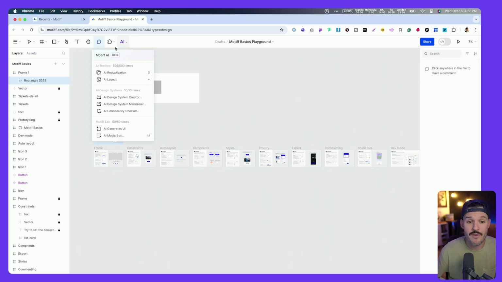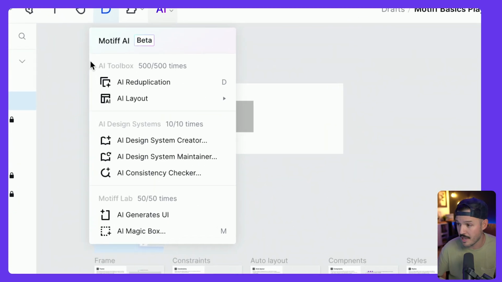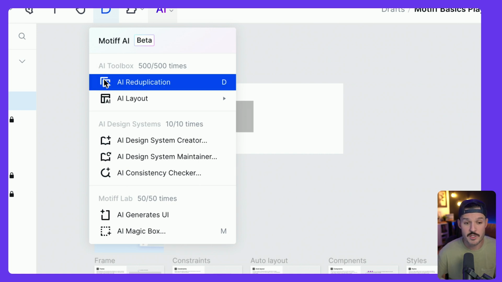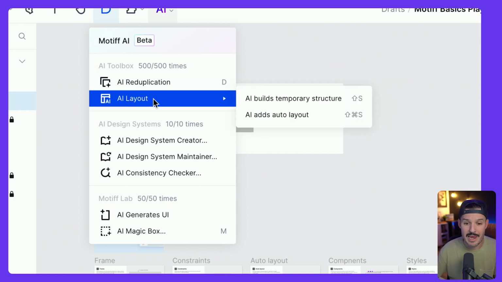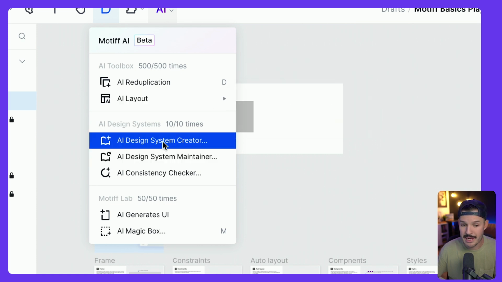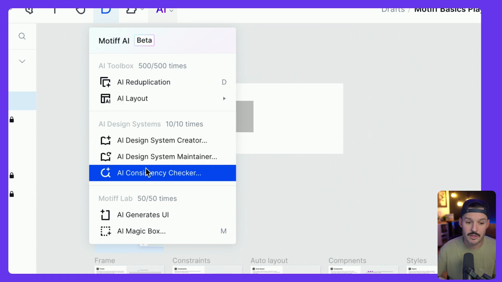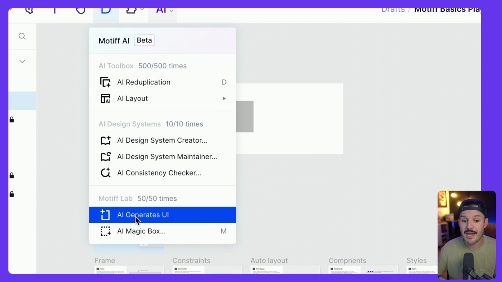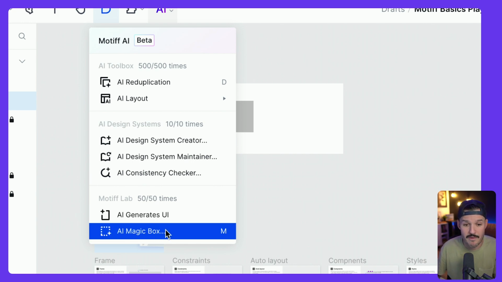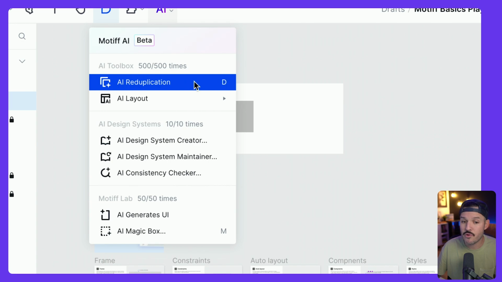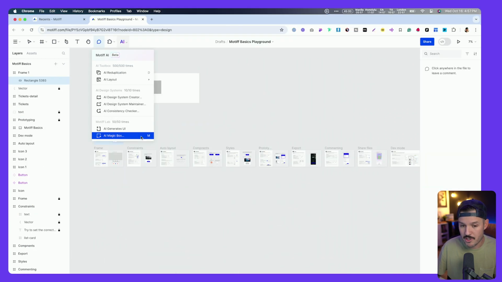Now, they also have a bunch of AI tools that looks like they're still in beta. For instance, we have that duplication or reduplication, they call it. We can build out AI layouts. We can do an AI design system creator, maintainer, consistency checker. We can AI generate the UI for you, which is kind of scary and interesting. And you also have that magic box. And it looks like we have quick keys for duplication and magic box, which tells me they're putting an emphasis on having it be very common in your workflow.